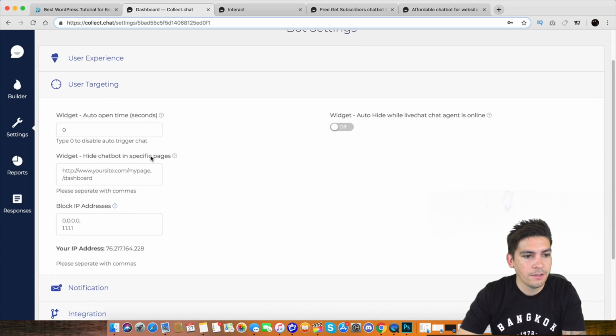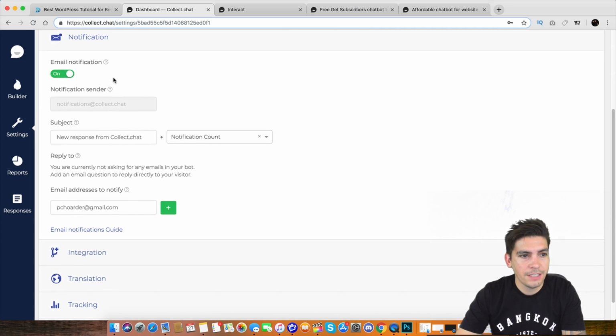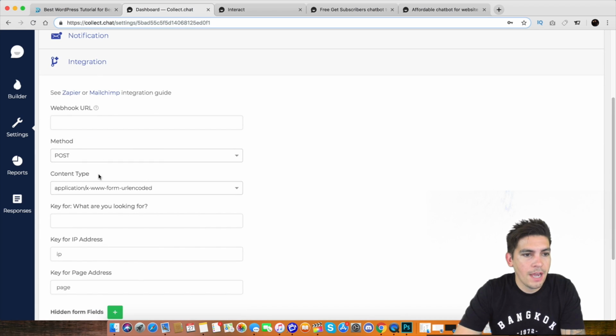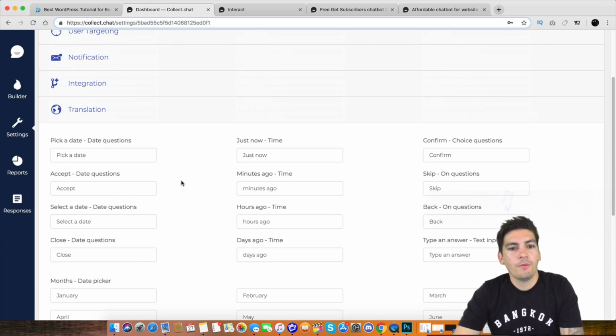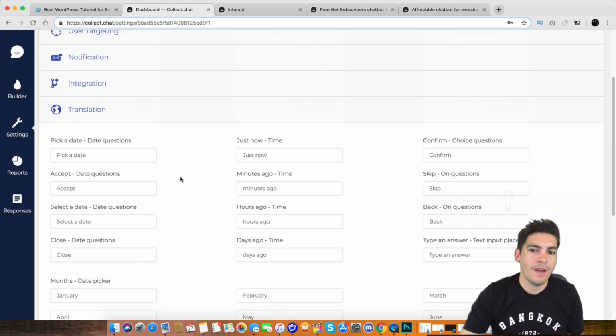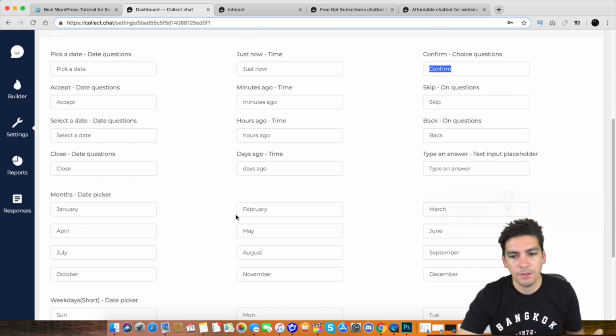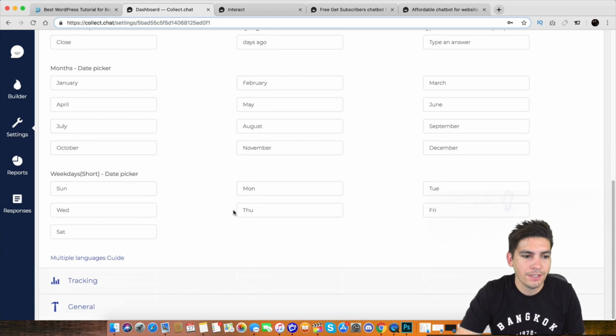User notification right here, you can go through these settings. I recommend turning notification off, because if you get a lot of traffic, you're going to get emails all the time. I would just check back once a day or 2 days. Integration right here, if you want to integrate this with MailChimp or Zapier, you're more than welcome to. Translation. Whenever there's a default setting, you can change it, like confirm. Instead of saying confirm choice questions, you can click on confirm or skip or something. They're just little templates on what you can say instead of the default.